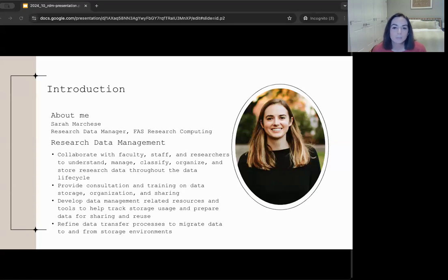We develop data management resources and tools that can help you track storage usage and prepare your data for sharing and reuse. And lastly, I've also been working with a few vendors over the last few months to develop and refine data transfer processes that can help researchers with data cleanup efforts and migrating data through the life cycle from active to long-term storage.